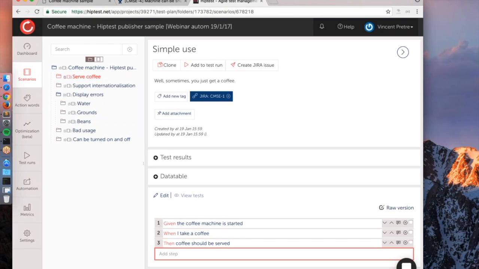Basically, given will provide the context of the test. So here the coffee machine has to be started. When describes the action or actions that are performed on the system, so in that case taking the coffee, and the then part will describe the expected output, so in that case that coffee is served.